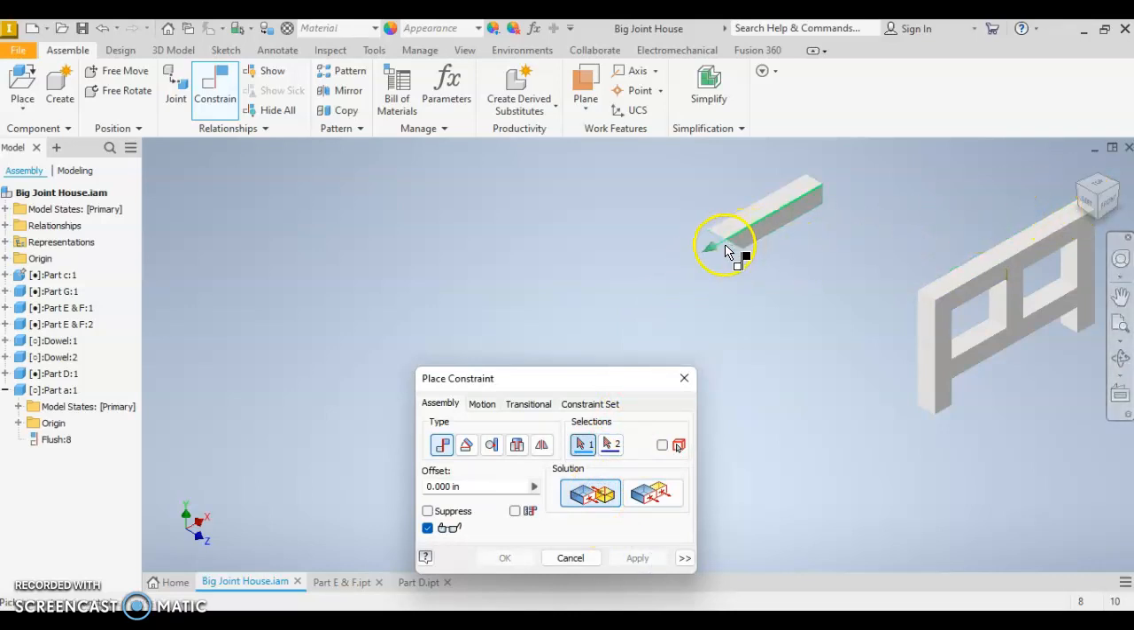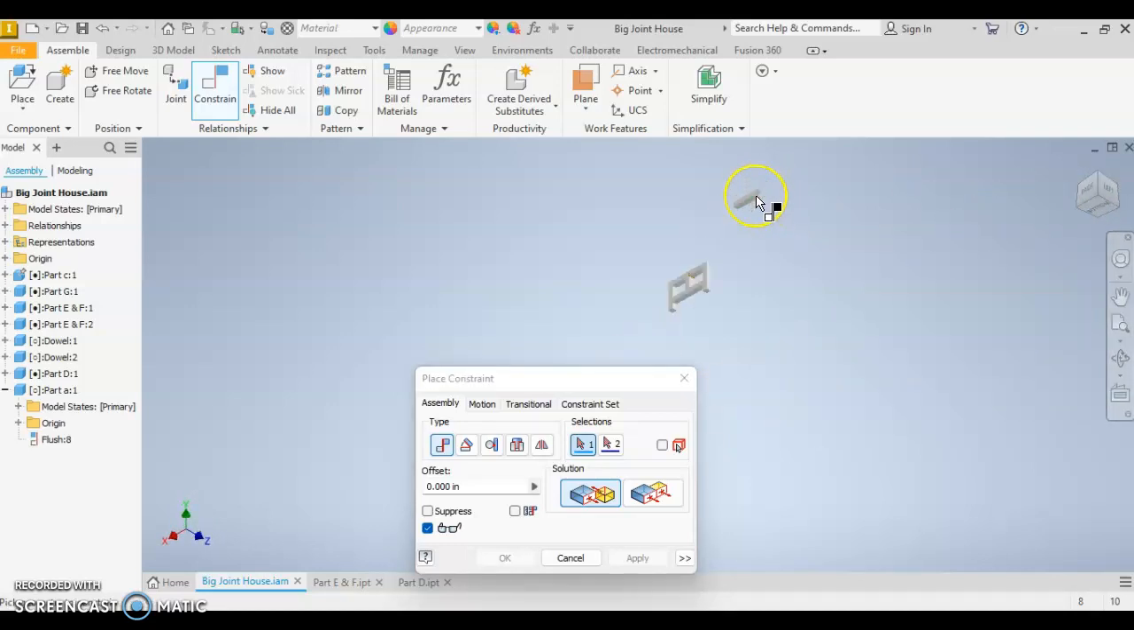Now I'm going to mate, and think of this kind of like glue. We're going to mate the bottom of this, so you can take an angle where you're looking at the bottom of that. We're going to get the arrow. See that arrow is pointing straight off the bottom. Okay, we're going to mate that bottom.